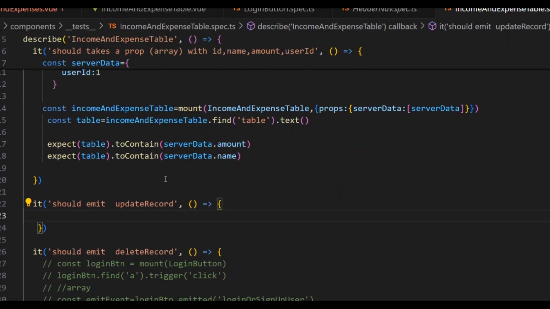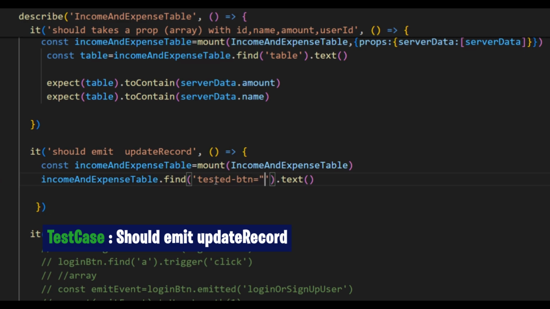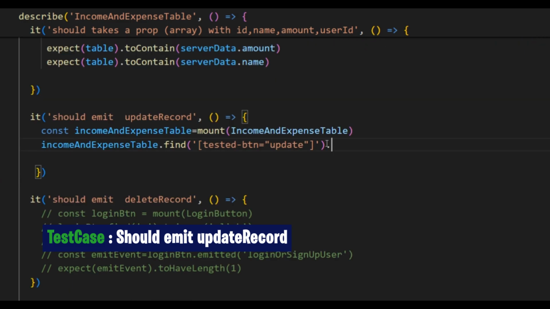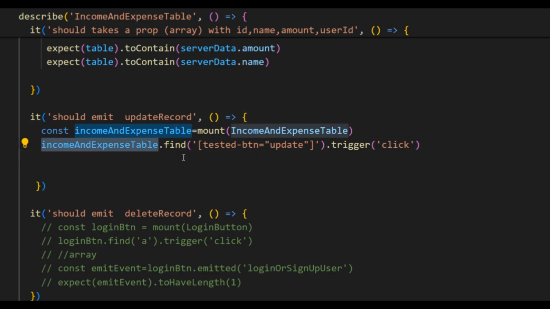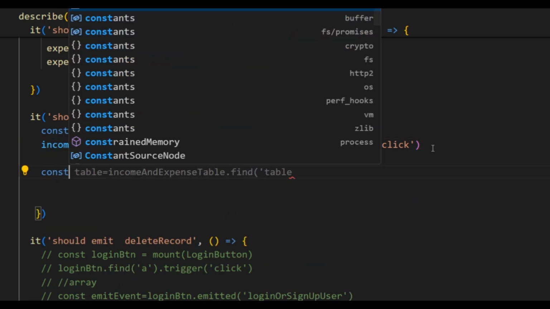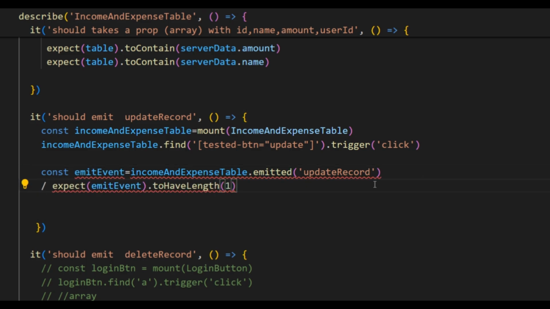Now let's move to our second test case, and then we're going to check if within our income and expense table we got a button. We're gonna pass a tested btn, and then the name is going to be update. We are going to trigger on this button a click event, and then here we are going to create a constant to check if this button has emitted an event, emitEvent, and then we're going to call the emitted function. We need that our button emit an event update record. Now we are going to expect that our emitEvent variable return an array which contain one item. Here I'm gonna pass it right here, and we are done.